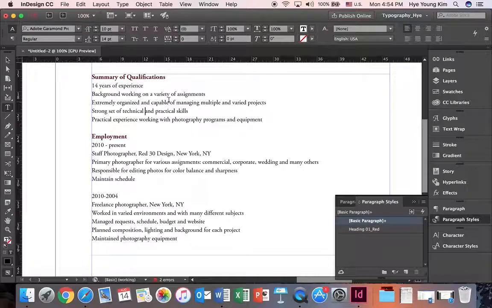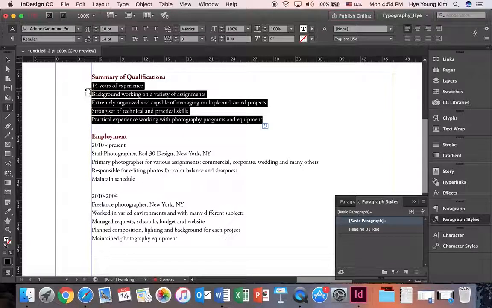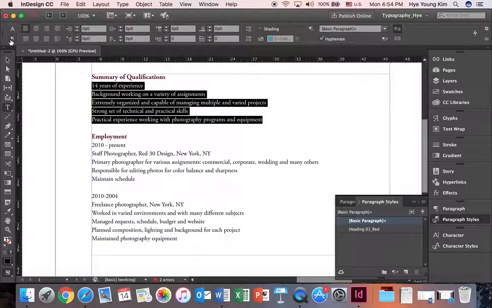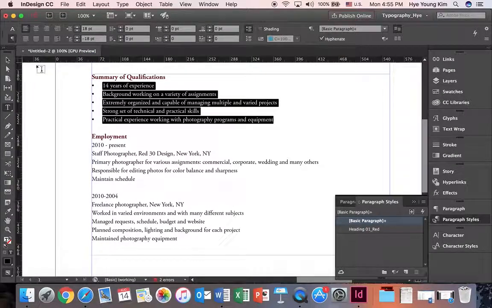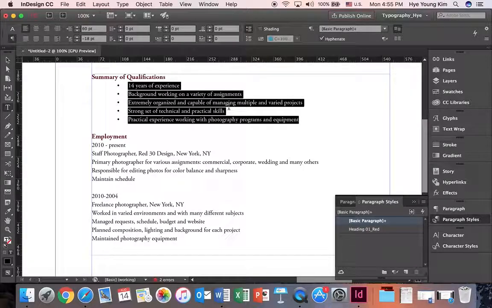Okay. And this one, I want to use a bullet. So I'm gonna select this body part, and if I go to the paragraph style, there are bulleted lists. Okay, so I have this bullet, but I want to go inside. So this is a point. I want to have an indent. I'm gonna change it from 18 point to 16 point. Okay, I think that looks good.